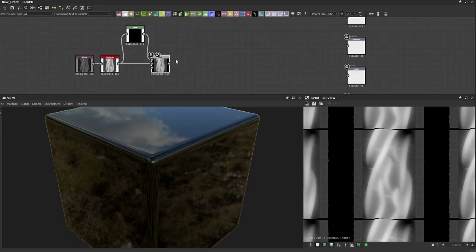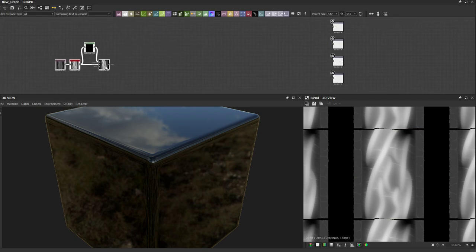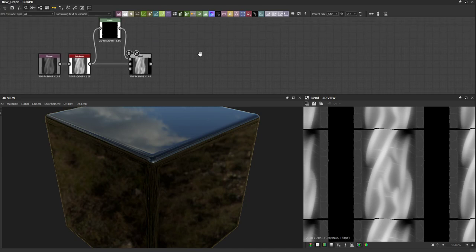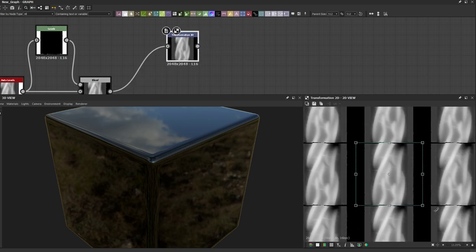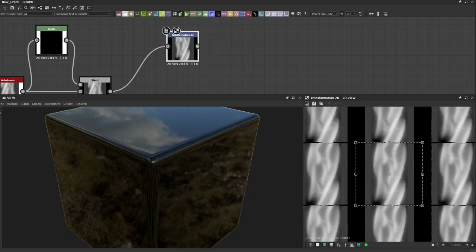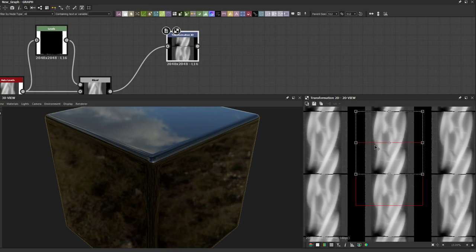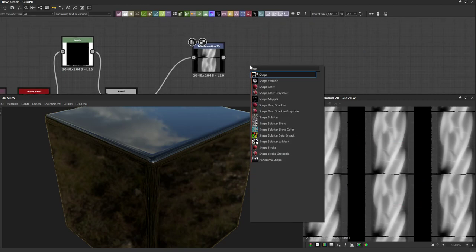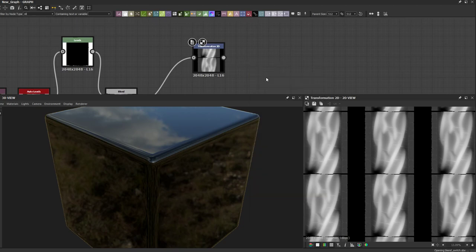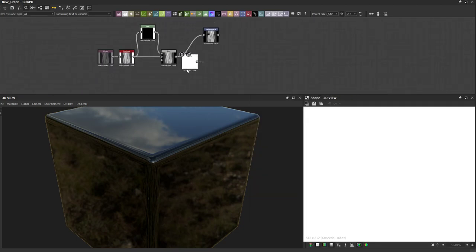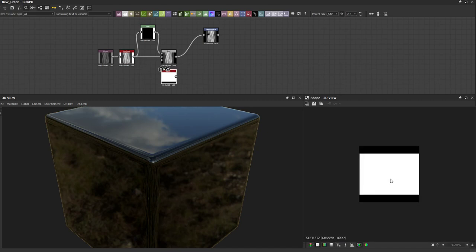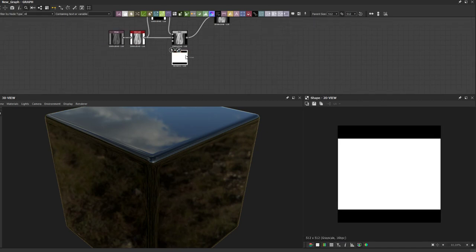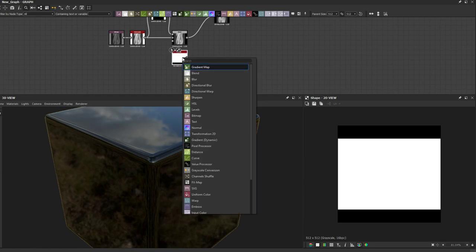There we go, subtract, and then I'm going to really quickly do a tiling on this. So I'm going to grab the transform 2D node and flip this 180, so it won't be as easy to detect. Move it up by half, make a shape. Squish it a bit on Y, pull it back down quite a bit, and then let's invert this and blur it.